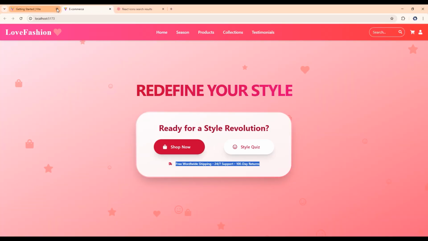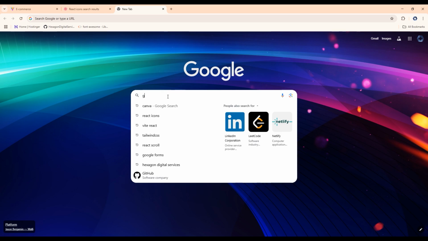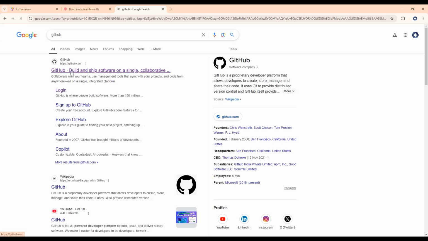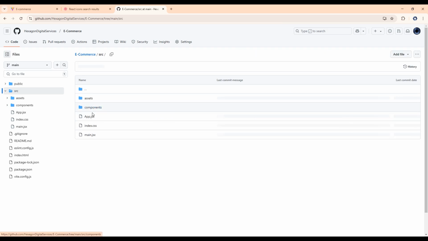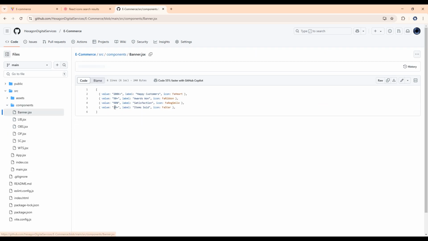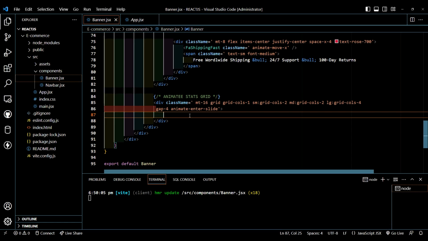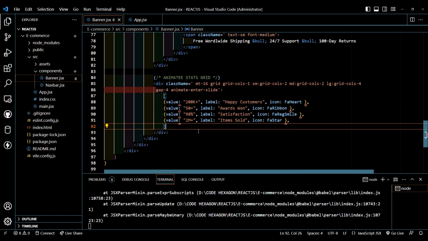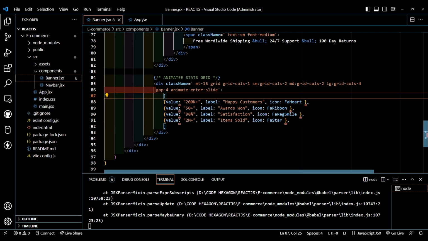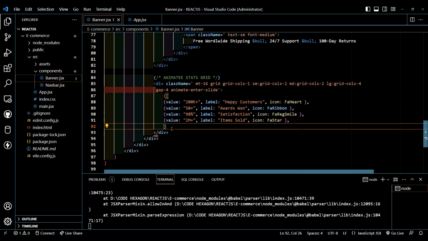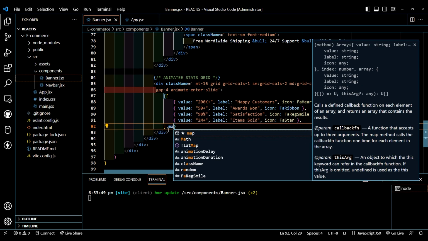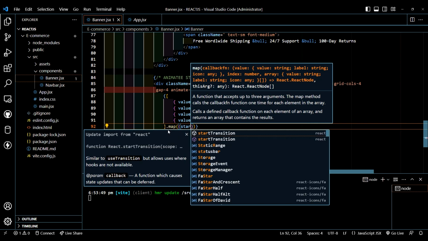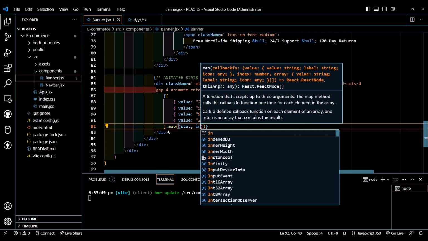Now let's close this and open GitHub. The link is given in the description. Go to SRC, go to components, go to banner, copy this dummy data and paste it here. Now add curly brackets to both. In this type .map function, pass stats, comma, index.